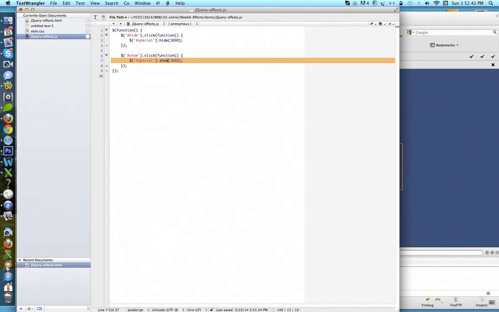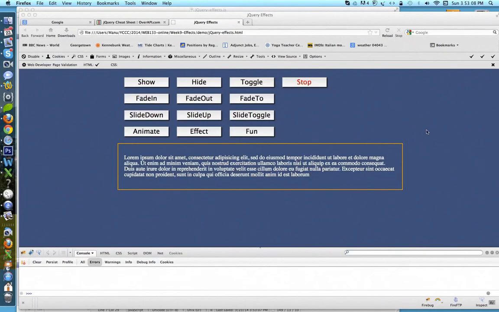And I'm going to make it show slowly, or maybe it'll be faster. Let's make it 1 second. So they take the same type of parameters. This is the speed. As I said, you can give it a string that says either slow or normal or fast, or you can enter the number of milliseconds, and you can determine however many milliseconds you want your animation to take. I'm going to save this and reload.